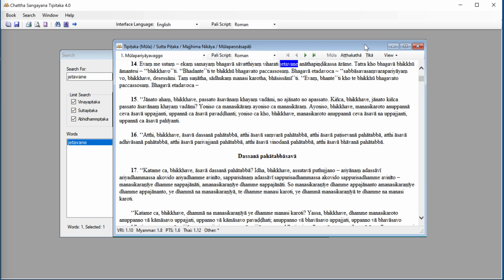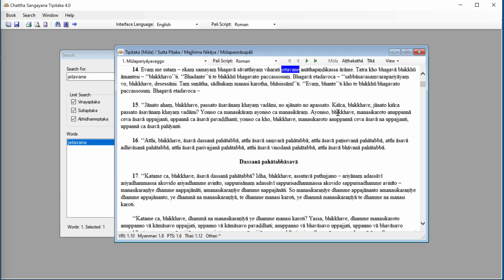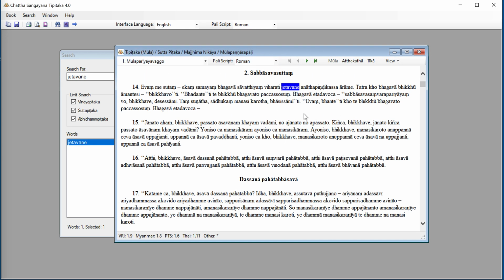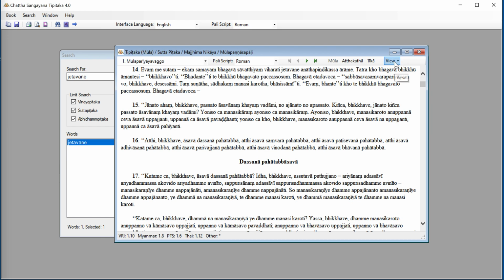One more thing with that search. If you want to leave that book open but hide the highlighted search terms, you can go to View and unclick Show Search Terms. And you can bring them back by clicking that again.